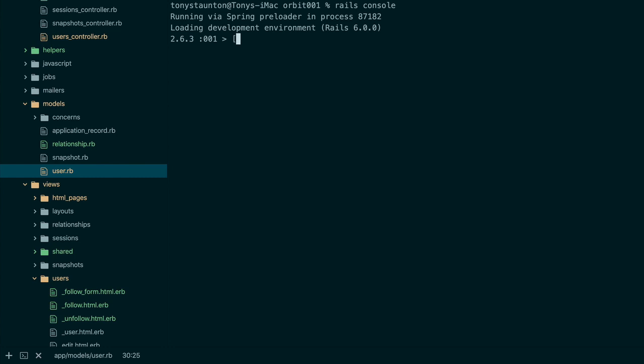Just follow along. Square brackets, 1, 2, 3, 4, dot map, curly brackets, pipe i, close pipe, i dot to_s, close our curly brackets. Here we're using map to convert an array of integers, which in our example are our user IDs, to an array of strings. That's done by iterating over each integer in .map using i and then i.to_s to convert to strings.